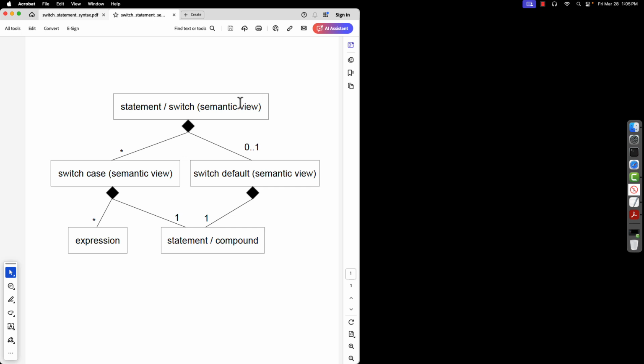If you want a switch statement to have 0 or more cases and 0 or 1 default, either you have a default or you don't, each case has 0 or more case expressions. Actually, in practice, it would be 1 or more. Every switch case has one compound statement as the body of the switch case. So any variable defined in one would not be usable in another.